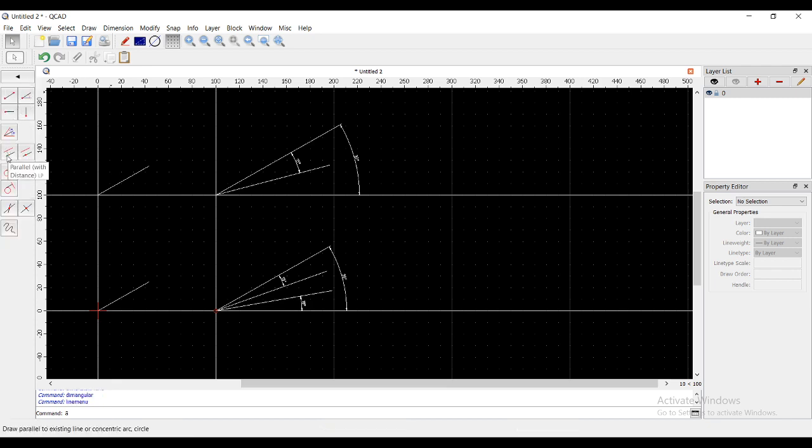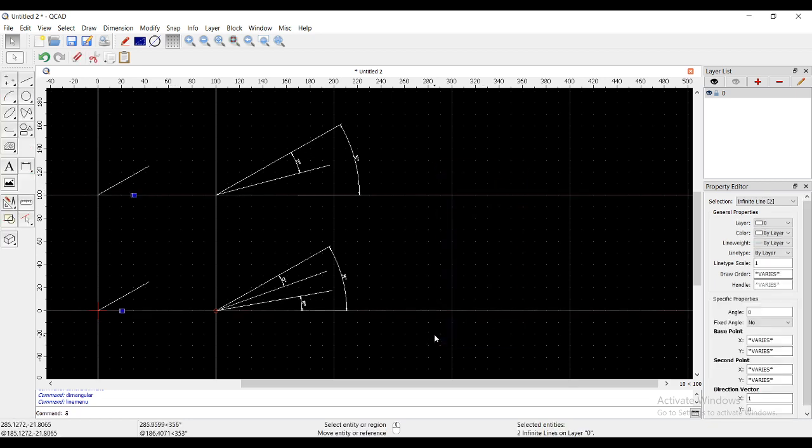Some more options, you have a line called parallel line. So let's say I am just deleting these two lines.